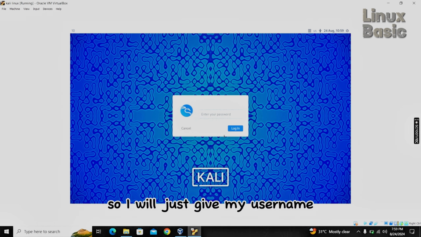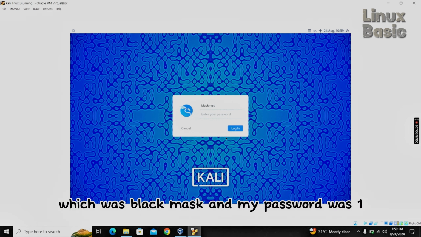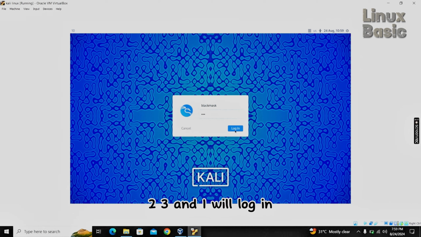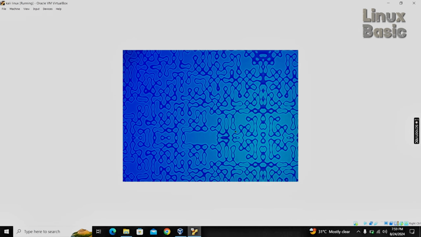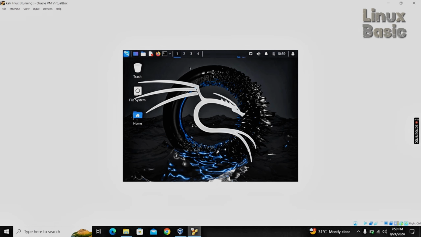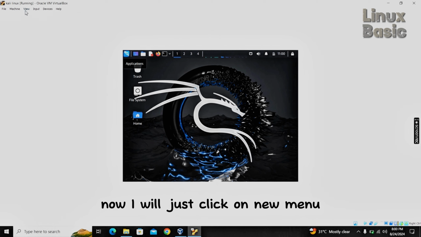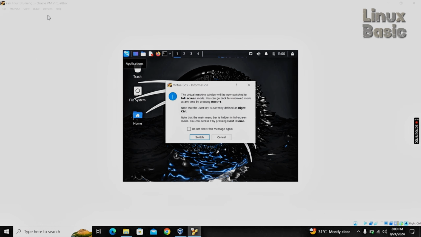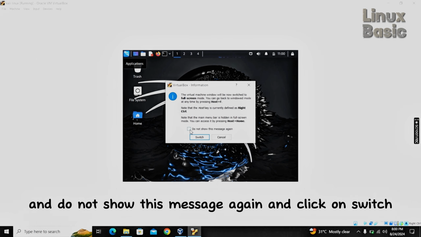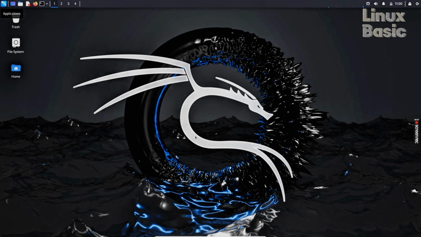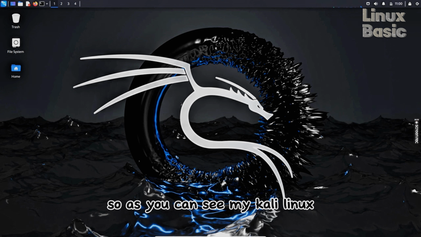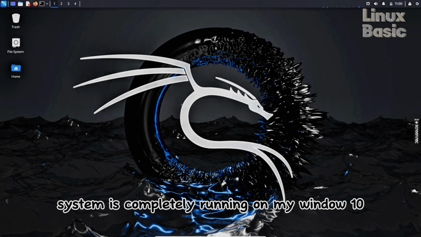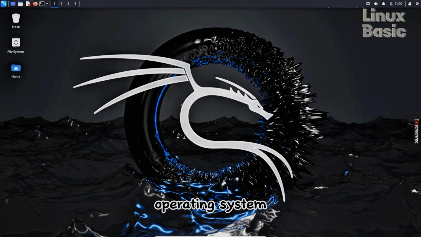I will give my username, which was Black Mask, and my password was 123, and I will log in. Now I will click on the view menu, and from here I will select full screen mode, check do not show this message again, and click on switch. As you can see, my Kali Linux system is completely running on my Windows 10 operating system.